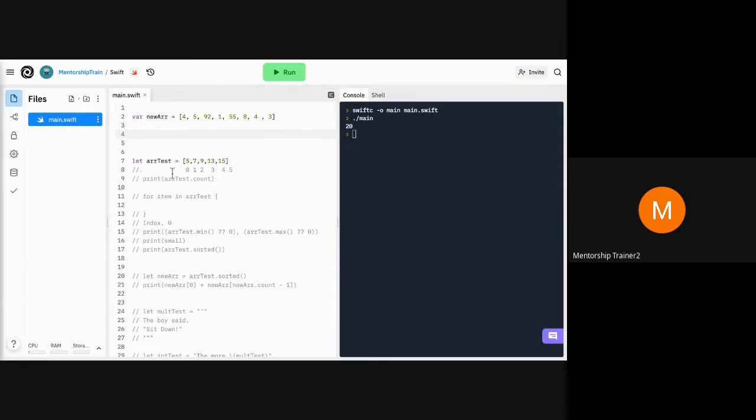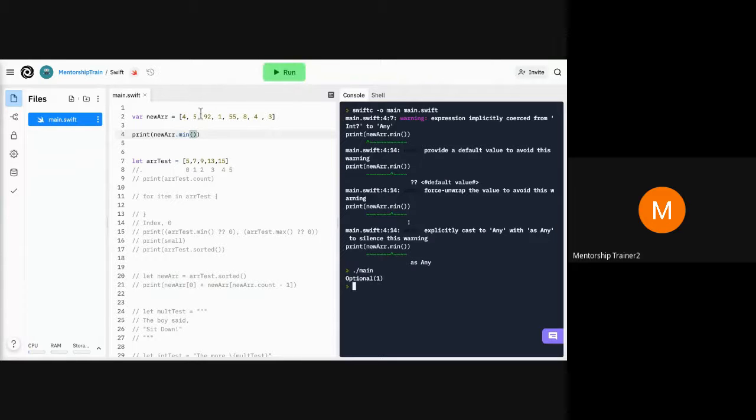There's this method called dot min. If I have this new array and I say dot min, minimum is a function, you put the closing parenthesis here, dot min. This is meant to fetch you the smallest number there, right?